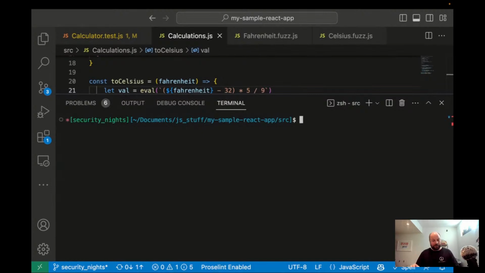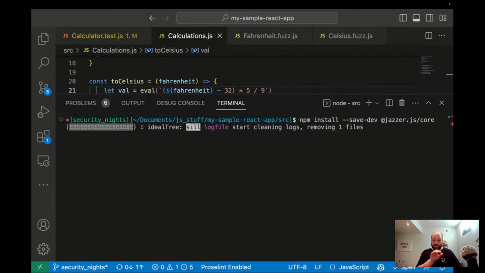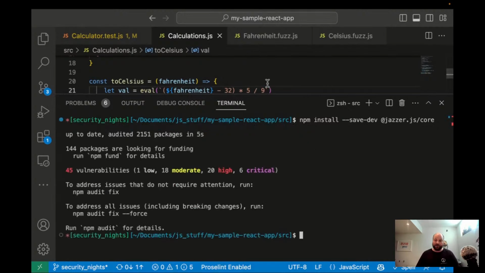I will mention, definitely check out Jazzer.js. You can npm install --save-dev @jazzer.js/core, so you can get that through npm. You can also take a look on our GitHub, github.com/CodeIntelligenceTesting, and you'll find the repository for Jazzer.js, as well as some other things there too.